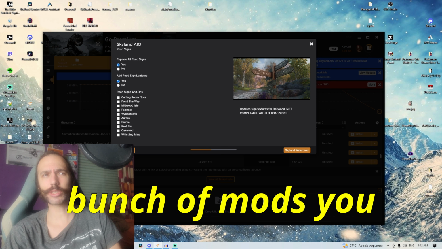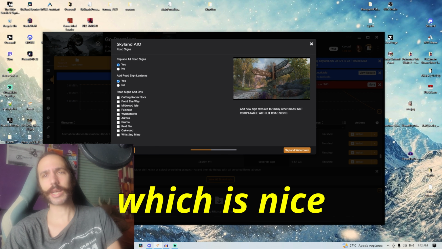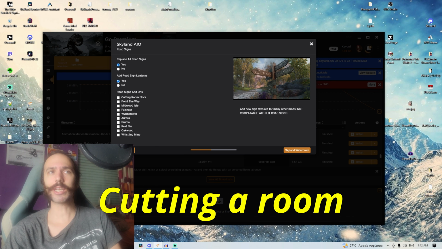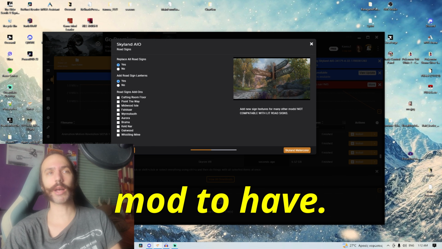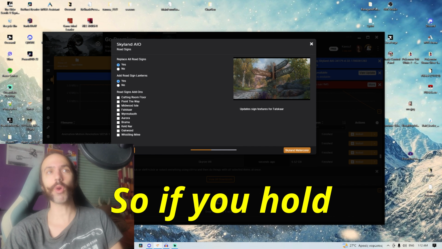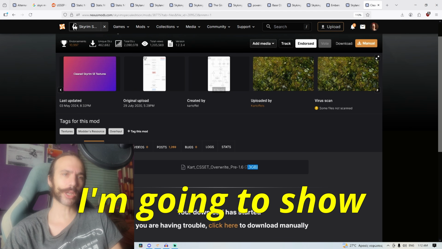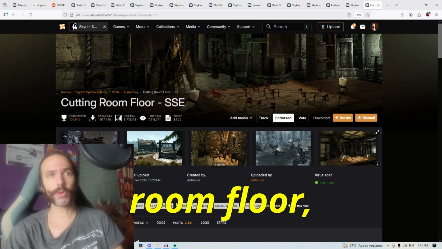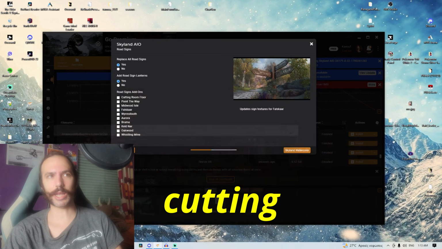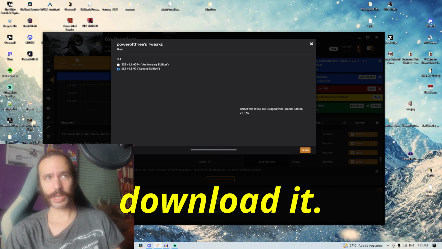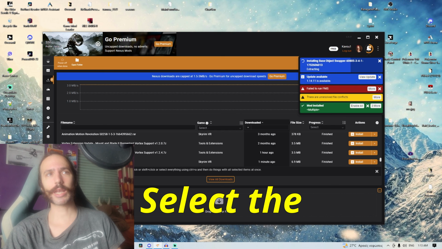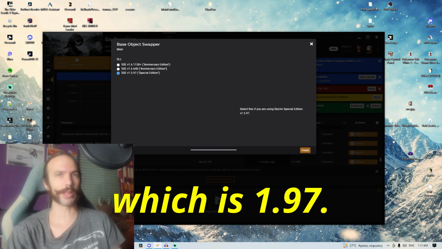And there is a bunch of mods you can grab, which is nice when it comes to full mod install. Cutting Room Floor is a nice mod to have. It's essentially cut content, so if you want this you can go on Nexus. I'm gonna show you: type Cutting Room Floor and you get this, and you simply download it. Again, this is a Power of 3 Tweaks. Select the version we have, which is 1.97.